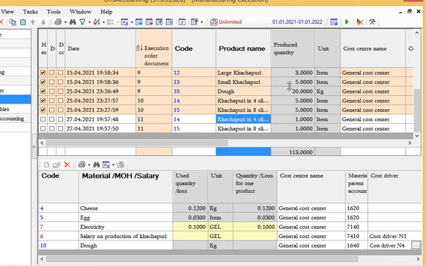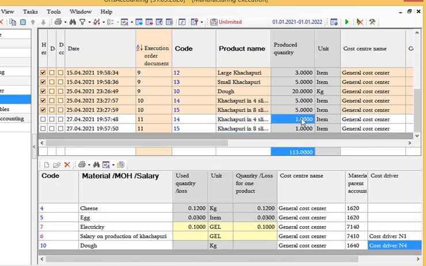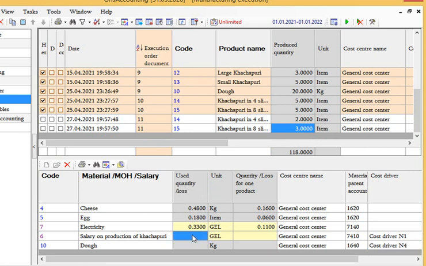So we made the same mistake: in both of those products we selected a cost driver that was assigned to other products. Now let's produce 2 items of the first and 3 items of the second product. Salary spent on this production, let's say, is 30 lari, and let's use 4 kilograms of dough. Now let's try to execute manufacturing.